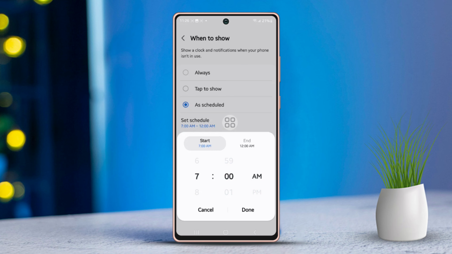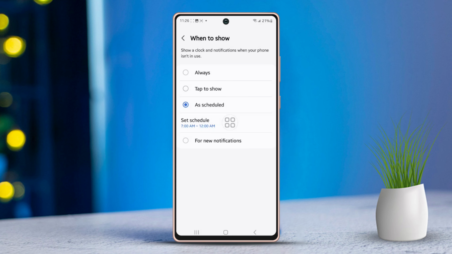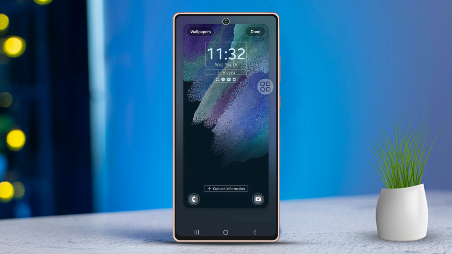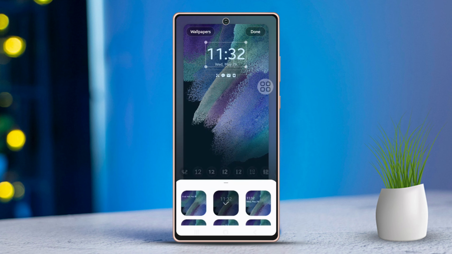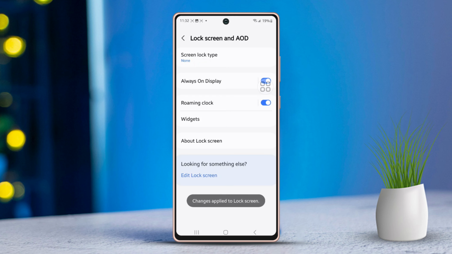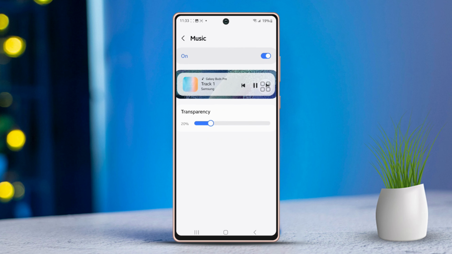Here, modify the clock style as desired and even set an image clock. If you go back, you can opt to display music information on your lock screen. After that, adjust your screen orientation from portrait to landscape. Next, toggle auto brightness on or off as you prefer.